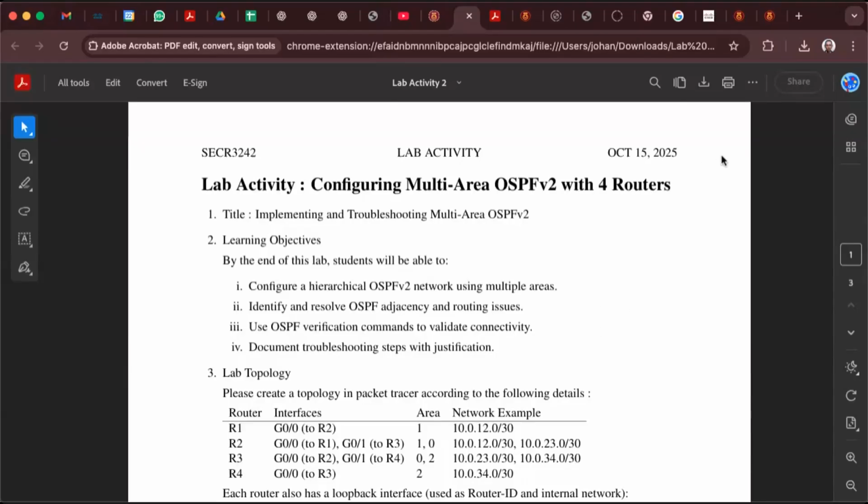Okay, hi everyone. So this is our lab activity for multi-area OSPF version 2 with 4 routers. The video for this content you can also get from our e-learning. All right, so basically, the title of this lab activity is implementing and troubleshooting multi-area OSPF.